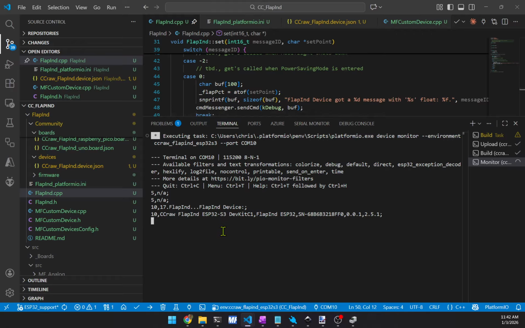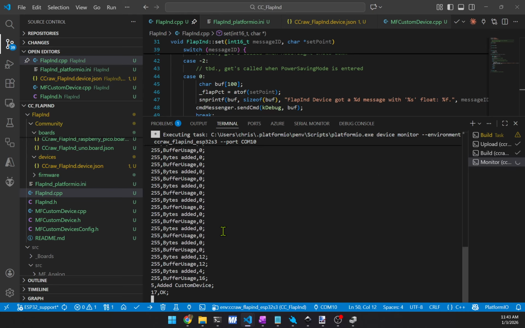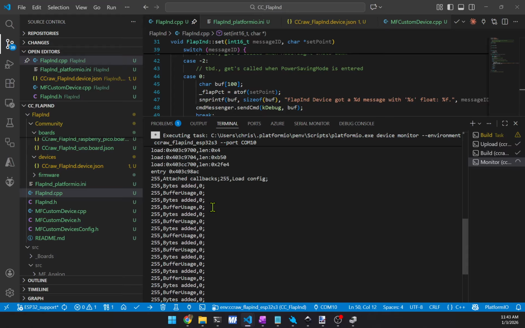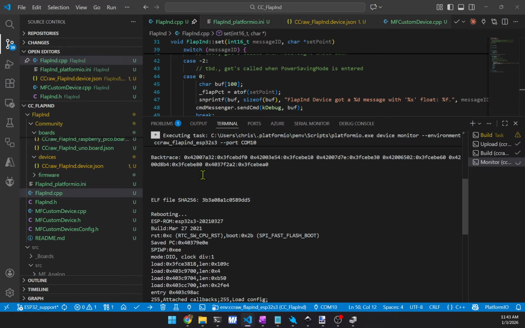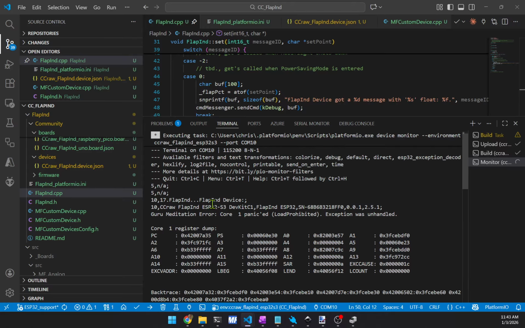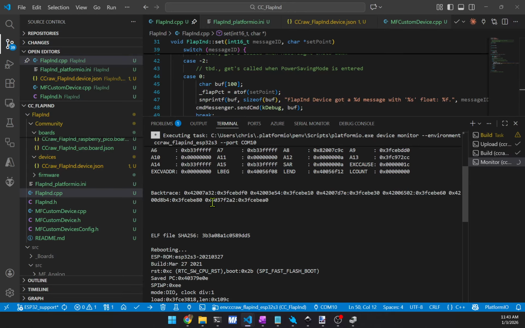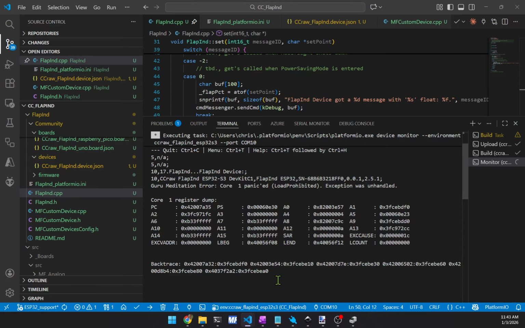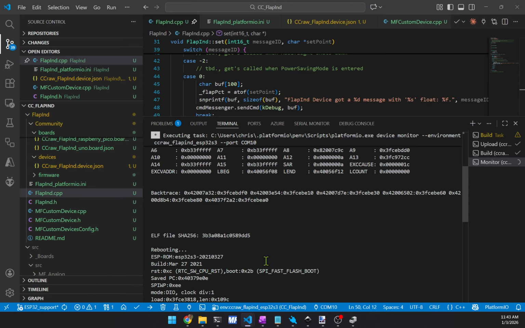Now let's try sending it a command. To send it a custom device command, you use 32, 0, because this is the first device, comma, 0 message ID, and we'll send it 12 semicolon. And we get a bunch of debug back, and it crashed. Nice. This is what a crash dump looks like.